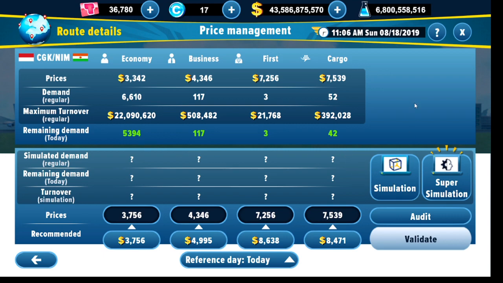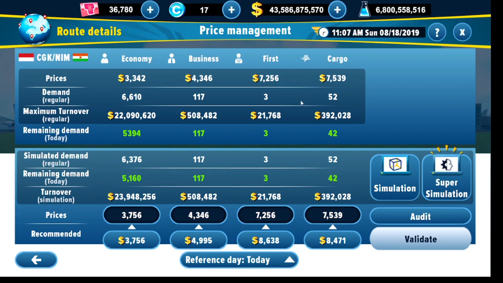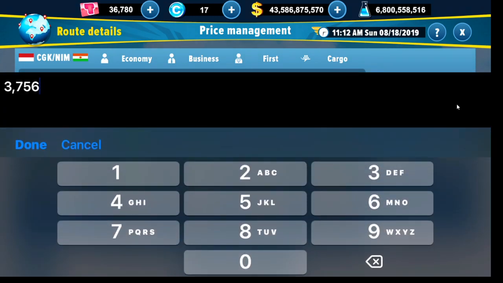Watch what happens when I hit the simulation button with the new price. And there it is. So if I stay at the current $33.42 and I fill it all up, if I actually use this whole thing up, it'll be a $22 million round. But if I bump up the price to this, it'll be this. But look at my demand. It went from 53 to 51. Now don't ever go lower than this price. Okay, don't ever go lower than this price. But if you wanted to raise it, that's different. Now, don't get greedy.